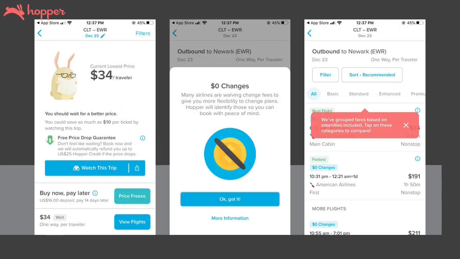Another offering of the Hopper app is that it provides a recommendation as to whether to purchase a flight now or wait for the price to drop. You're also offered the option to freeze the price by buying now and paying later. The app makes it simple for the user to scroll and select what type of flight they are looking for, whether that is basic, standard, enhanced, or premium, and they search for the best price possible. However, there are some issues with their current user interface.